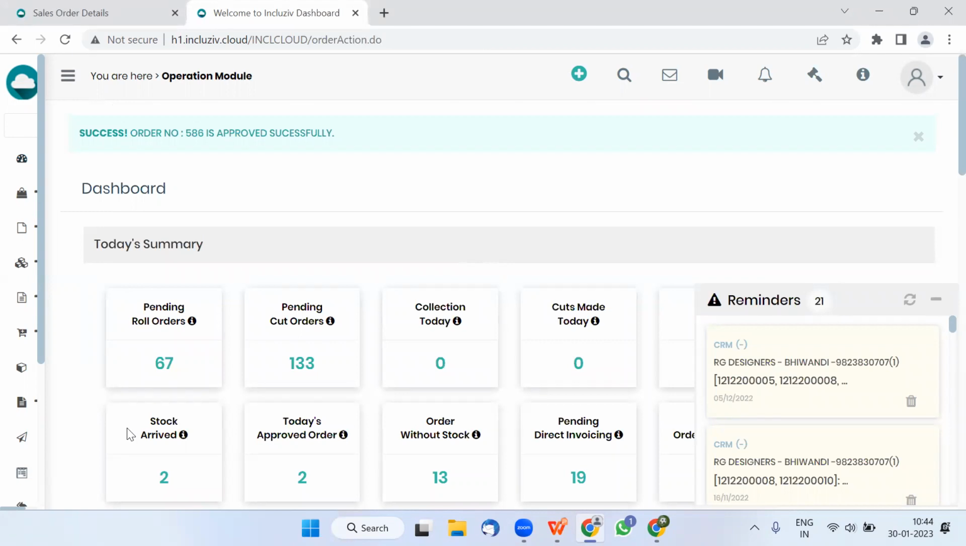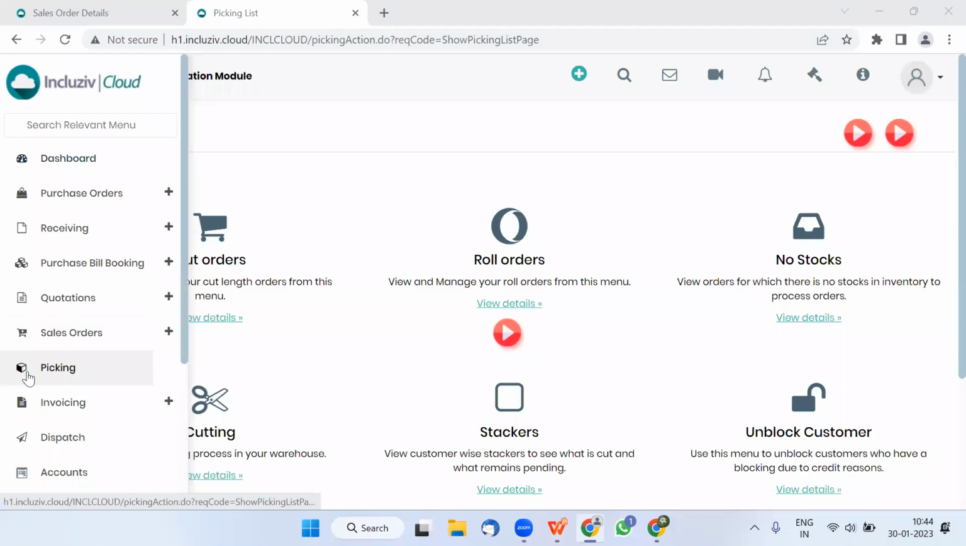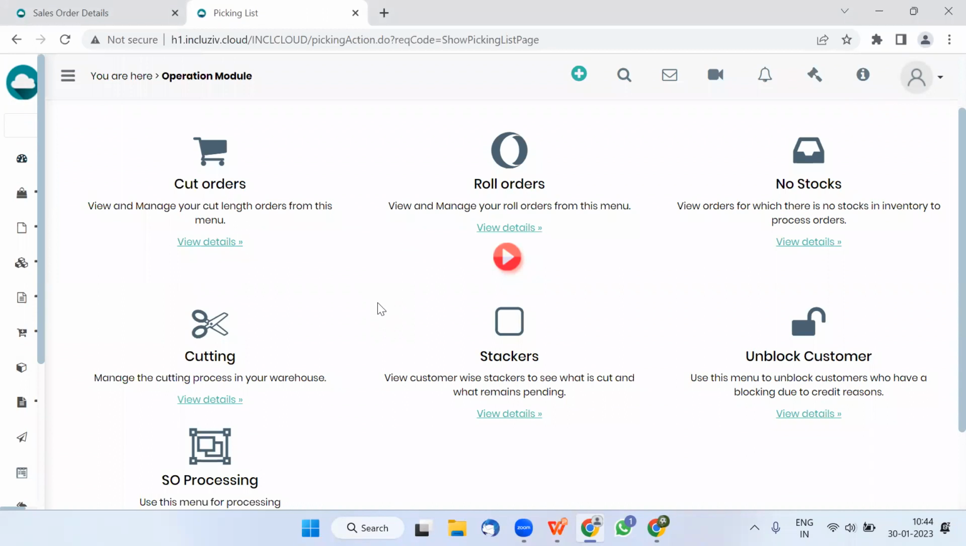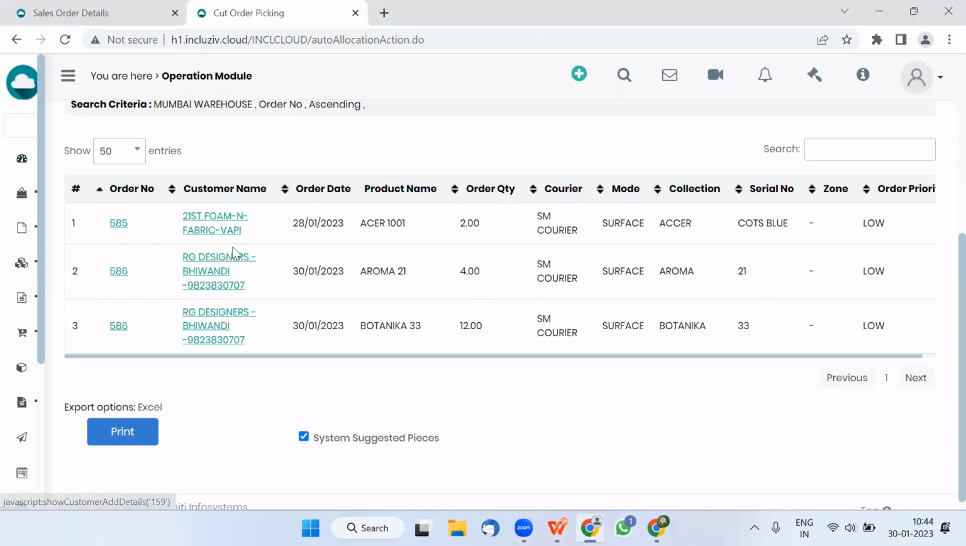So let's look at how the order moves forward in the warehouse for order processing. Now the picking menu is where the warehouse team will basically process the orders. The picking menu has multiple menus available, and we start with the pick list. So to generate the pick list, I go to cut orders and I search for the orders. All those orders which have not yet been picked will be available here. All I need to do is print upon this available list and I will generate a pick list.